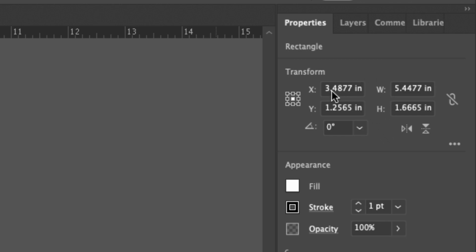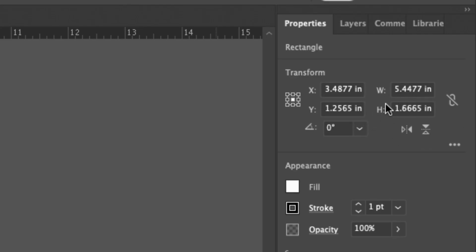So what do I have? I have an X and a Y value, and then a W and an H value. Let's start with W and H. What do W and H stand for? Any guesses? Width and height, right? If you look at this, the width of my rectangle is 5.4477 inches and the height is 1.6665 inches. Well, what if I wanted a rectangle that was exactly 5.5 inches wide and 1.5 inches in height?